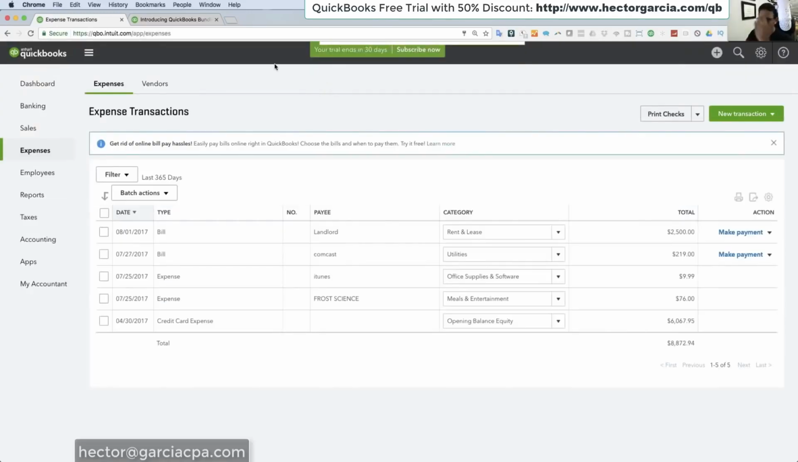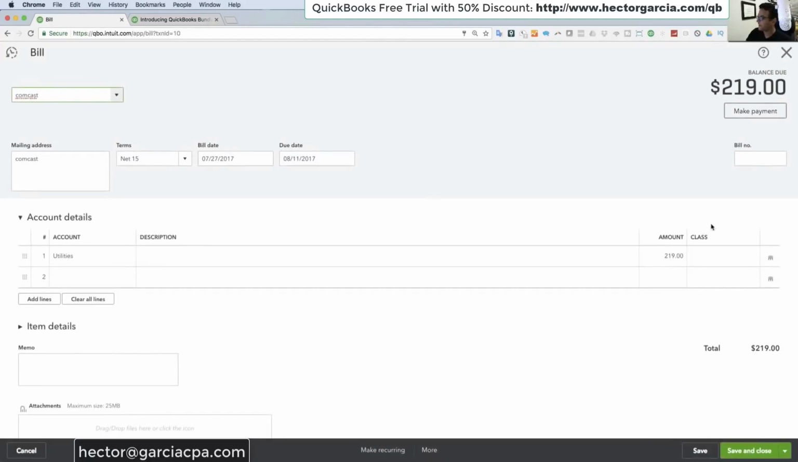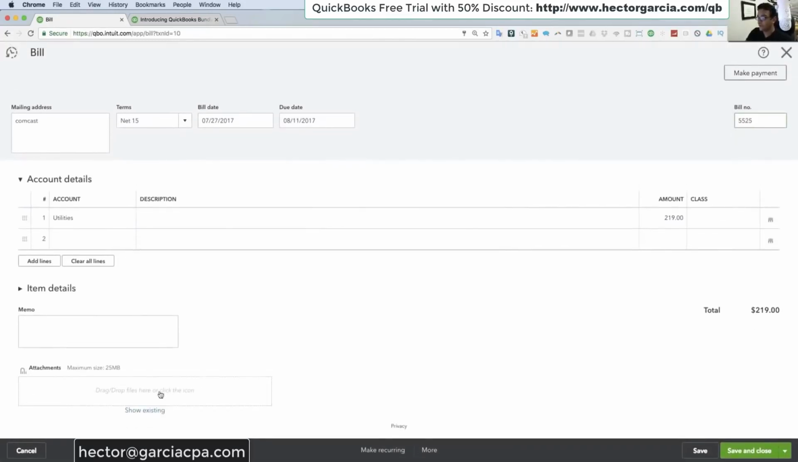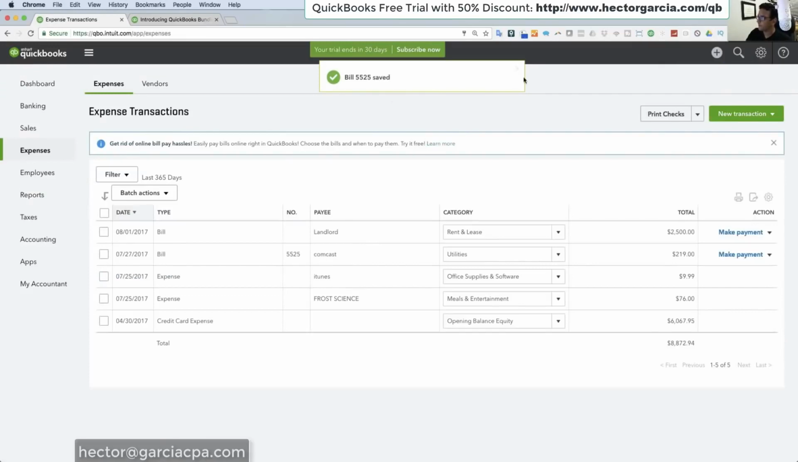Let's say, for example, I want to go back and edit a bill. Let me click on the magnifying glass and see the history of my recent transactions. Let me click on my Comcast bill and put my bill number because I forgot to put a bill number in there. Actually, I can scroll down and right there where it says attachments, I can grab anything from my desktop, click and drag, and then have an attachment. I can add any attachment I want as long as it's an image or PDF to any transaction under 25 megabytes. Great thing to do. Save, done. So I got 2 bills. That's called accounts payable.